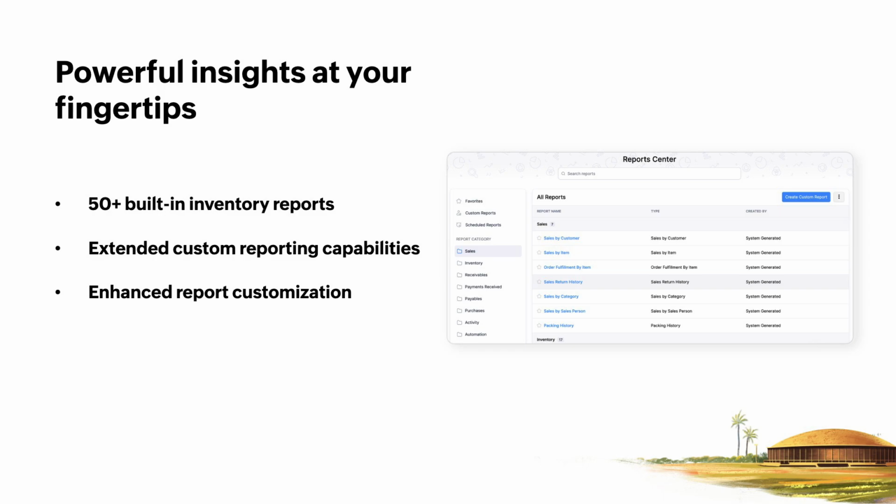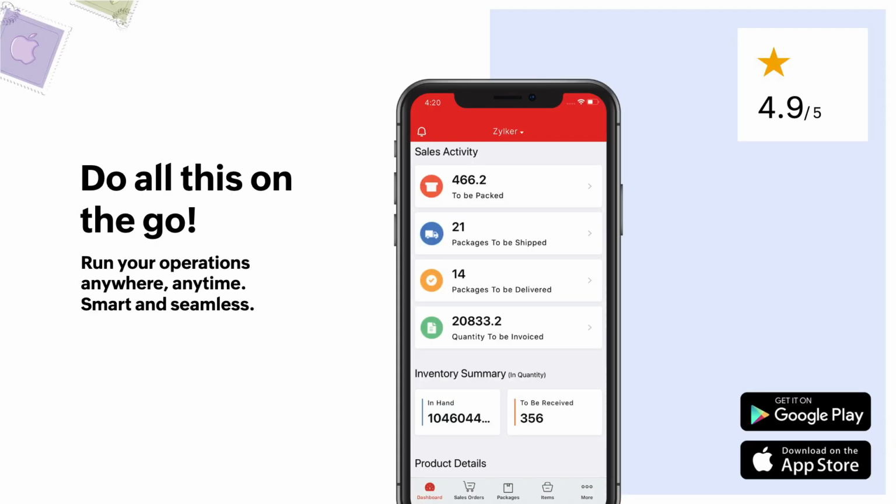So with this, we've almost come to the end of today's presentation, and it goes without saying, we have our iOS and Android application, so you can do all of this on the go using our mobile app.